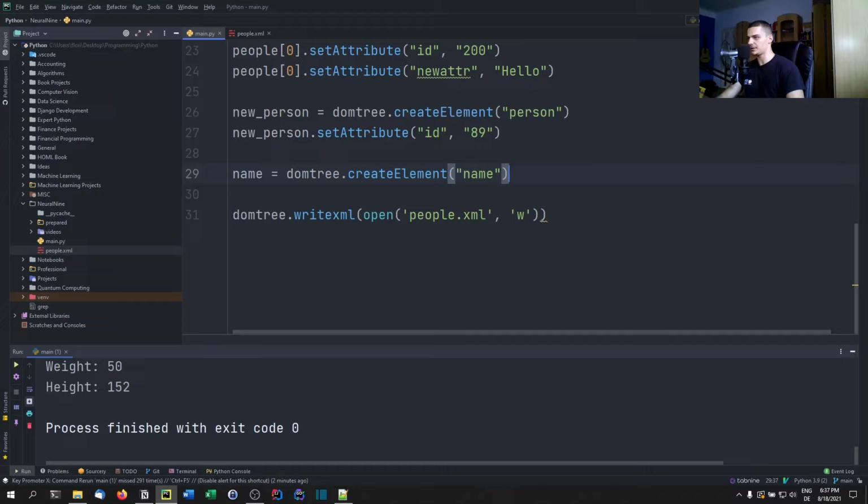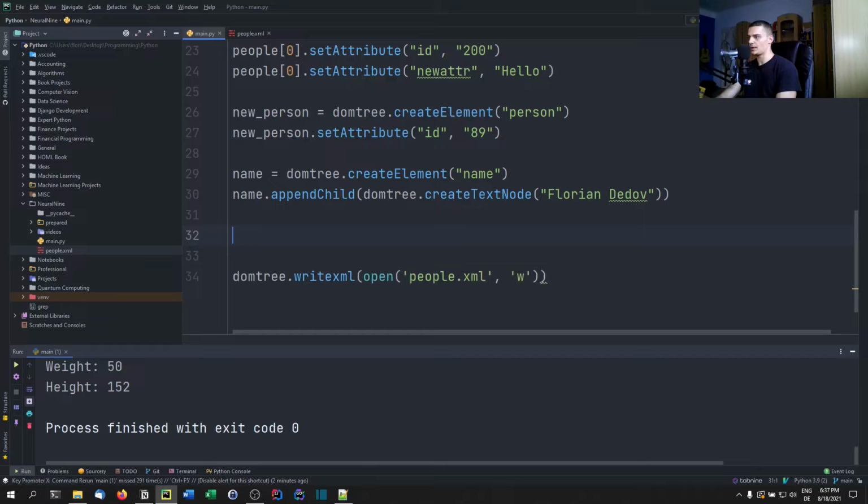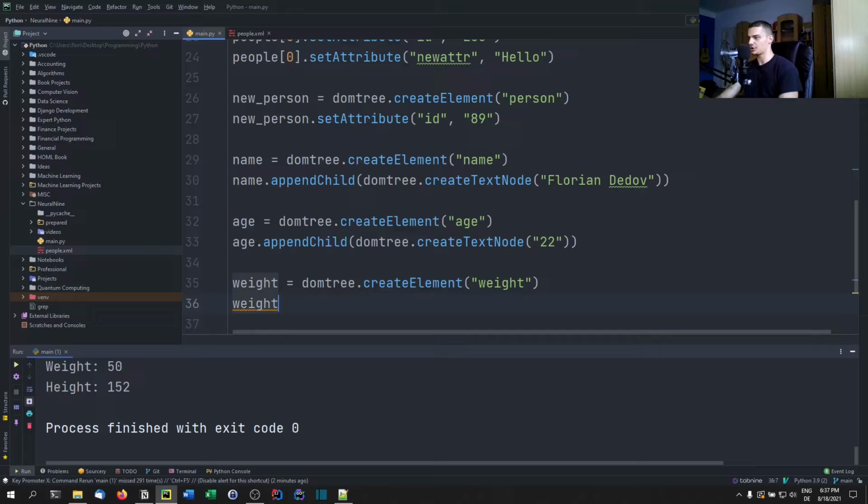So what I do is domtree.createElement name, name.appendChild, and I want to append just a text. So domtree.createTextNode, and I'm going to call it Florian Dedov because that's my name. So we do it like that. We say age equals domtree.createElement age, age.appendChild domtree.createTextNode. And I'm 22 years old at the moment. Then weight equals domtree.createElement weight, weight.appendChild domtree.createTextNode. At the moment, I'm about 84 kilograms.